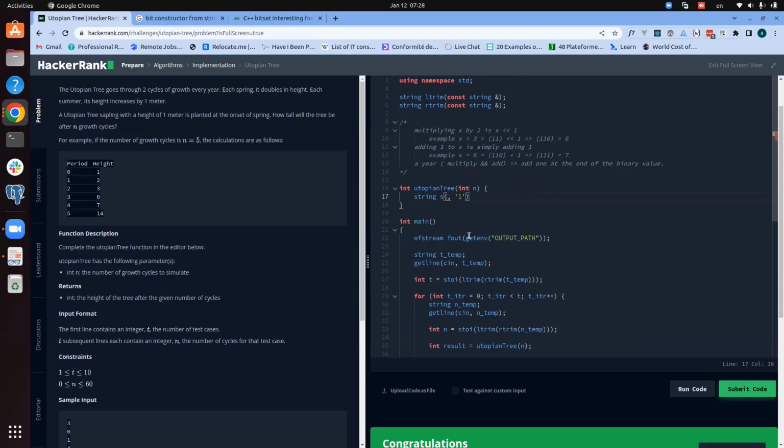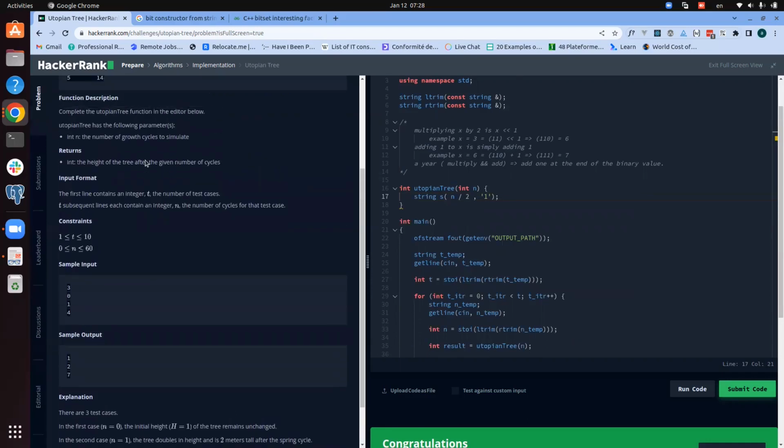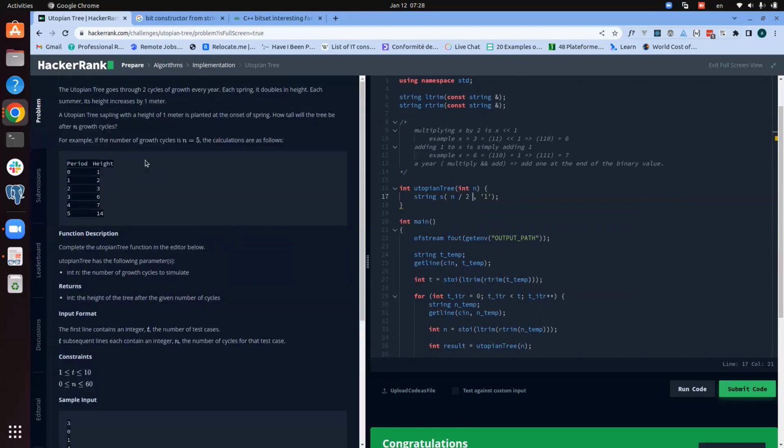So I want to create a string that will have 1 repeated the number of years times, and we can agree that if you have a cycle of 5, then we have 2 years plus 1 month. If you have a cycle of 4, we have 2 years and 0 months. So basically the number of years is n divided by 2. Now, since we are starting with a 1, the tree is always starting with a height of 1.